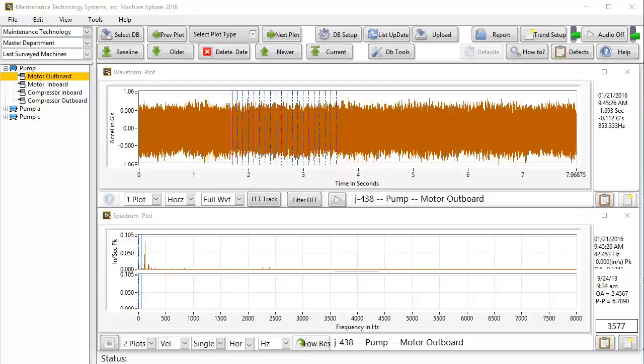We're going to be looking at our MTSXplorer machine analysis software here today, just to give you an overview of the functionality and some of the features that are available. It won't be so much about how to use it, but just an overview perspective. What we have here is basically three separate programs, if you will.